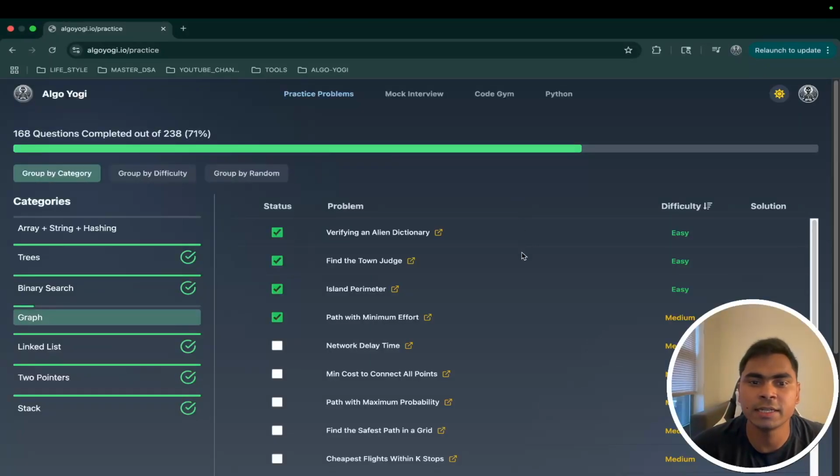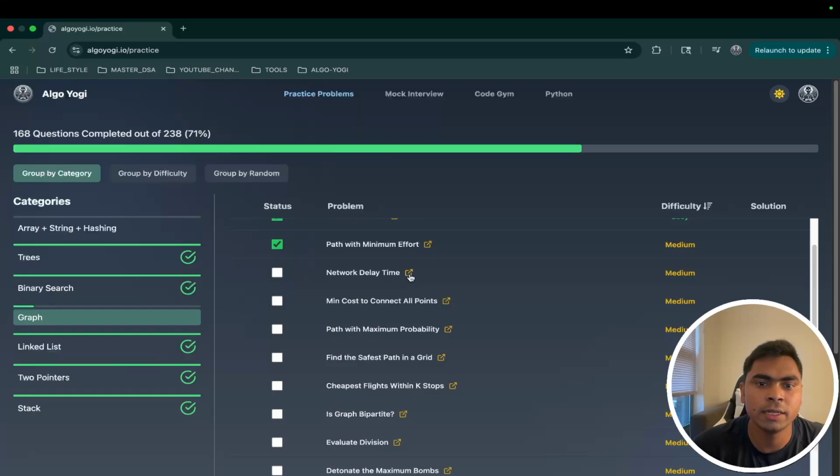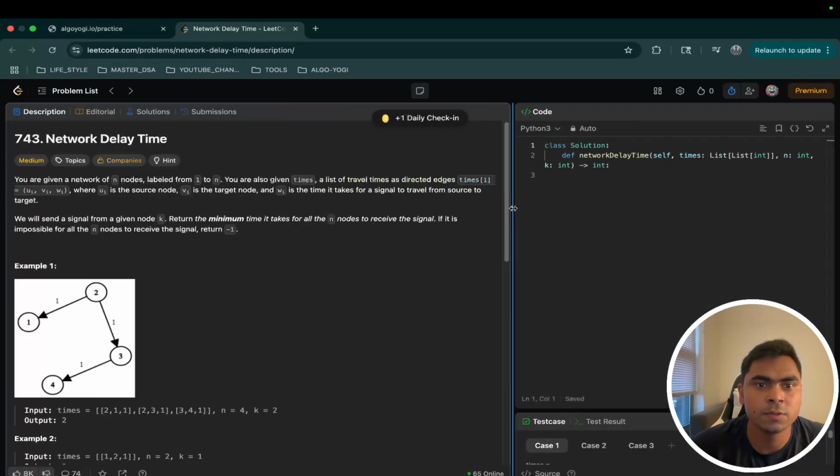We are doing the graph series and our next problem in the list is Network Delay Time. Let's go to LeetCode and give this problem a read.